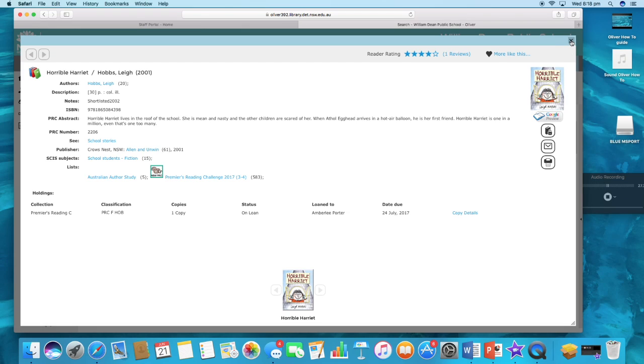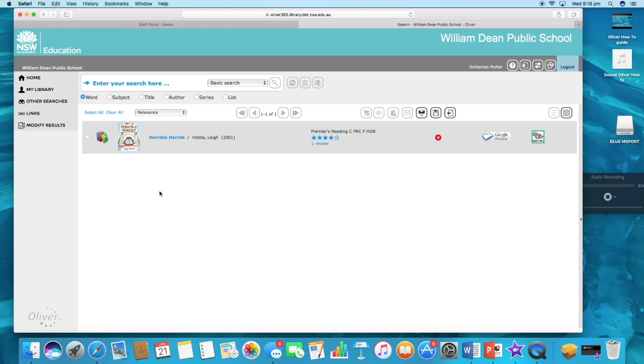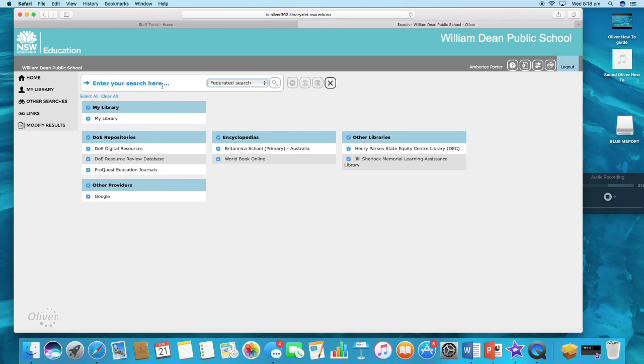Okay. Another feature that I just want to show you is a different type of searching that you can do, which is called a federated search, where if I unclear all those, you can actually search other libraries or online resources when we have subscriptions to them. So right now we don't really have subscriptions to Britannica.